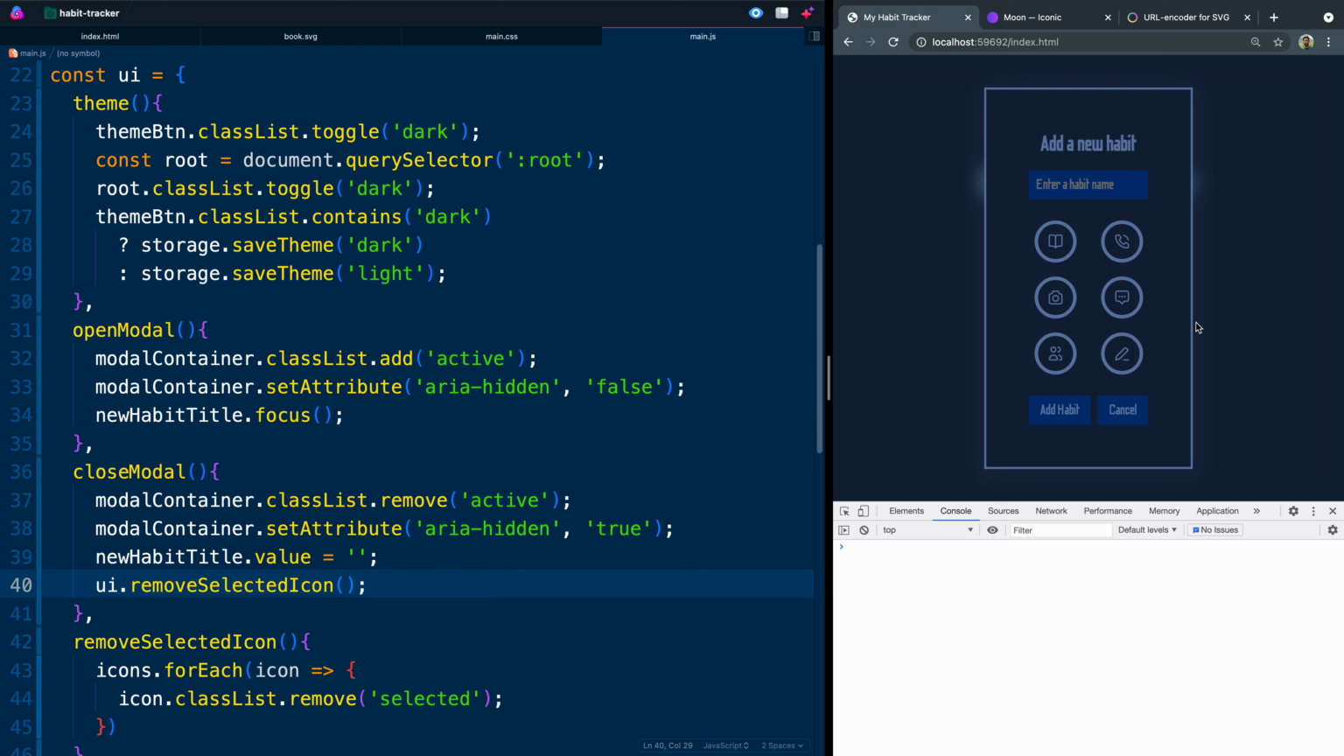Now we could probably also add like a window listener where when you hit the escape key on your keyboard, it closes this down as well. But you can kind of infinitely iterate on this. So we're going to call this good for now.